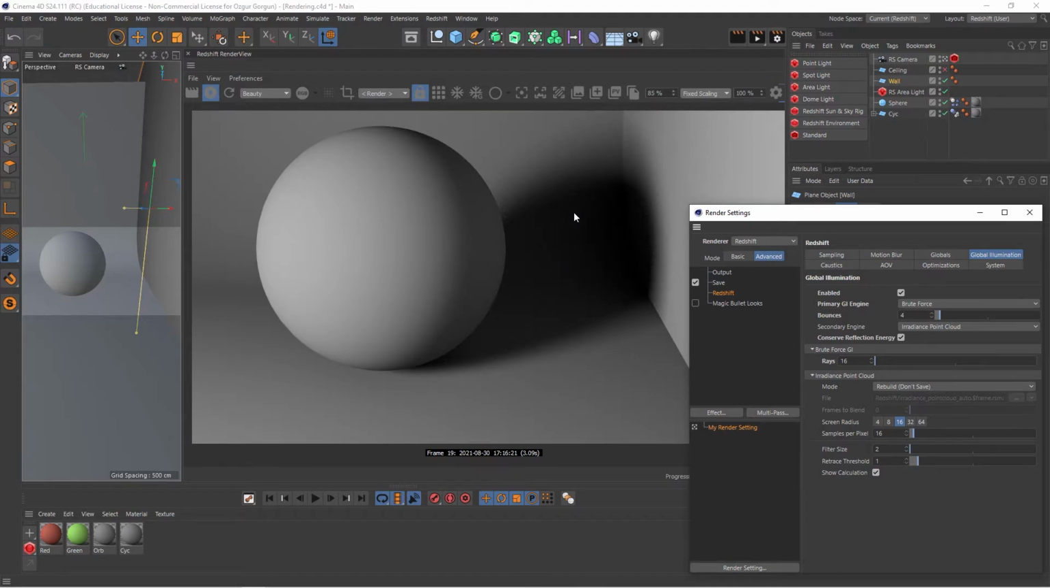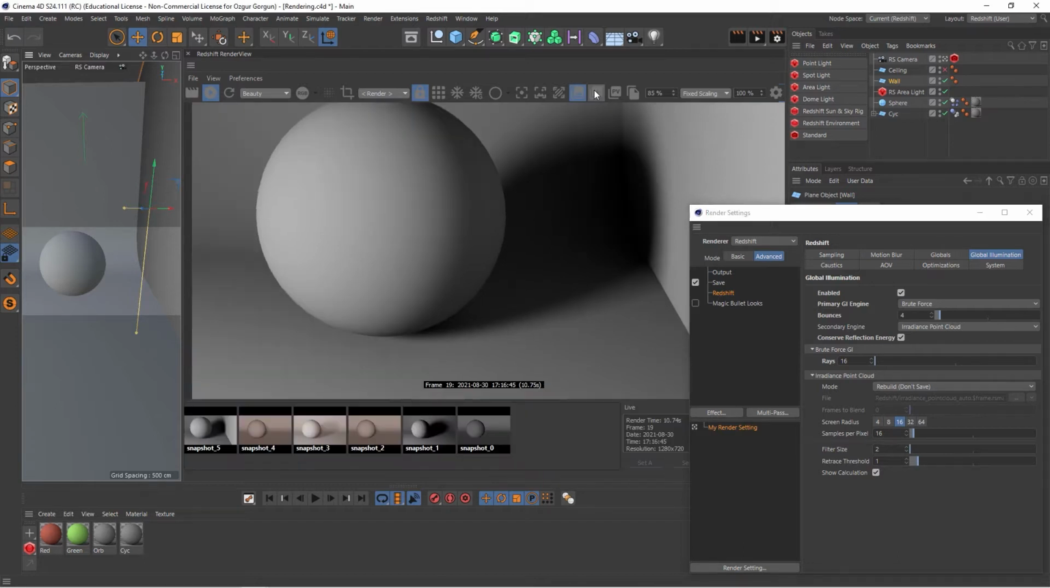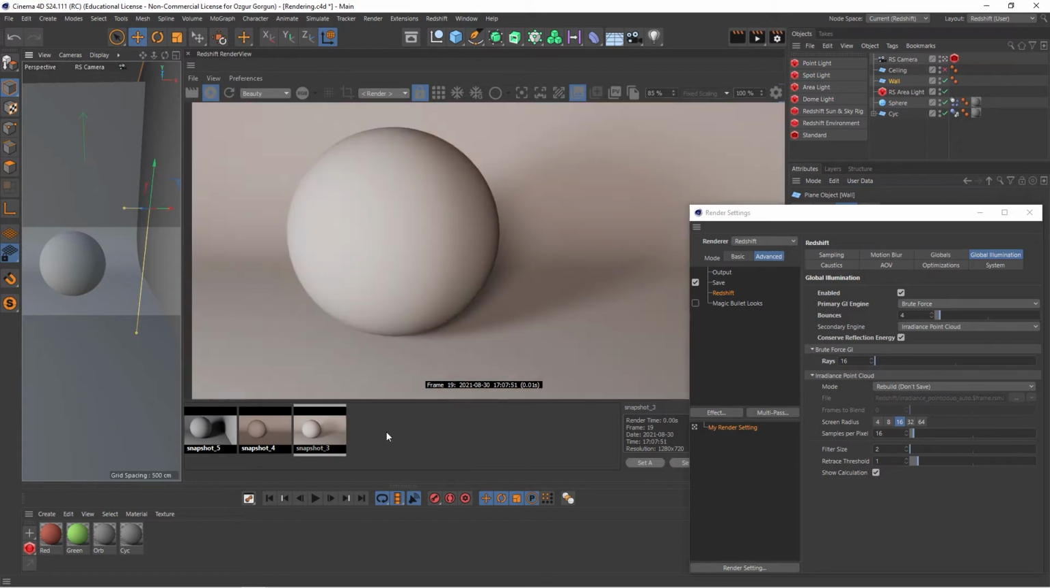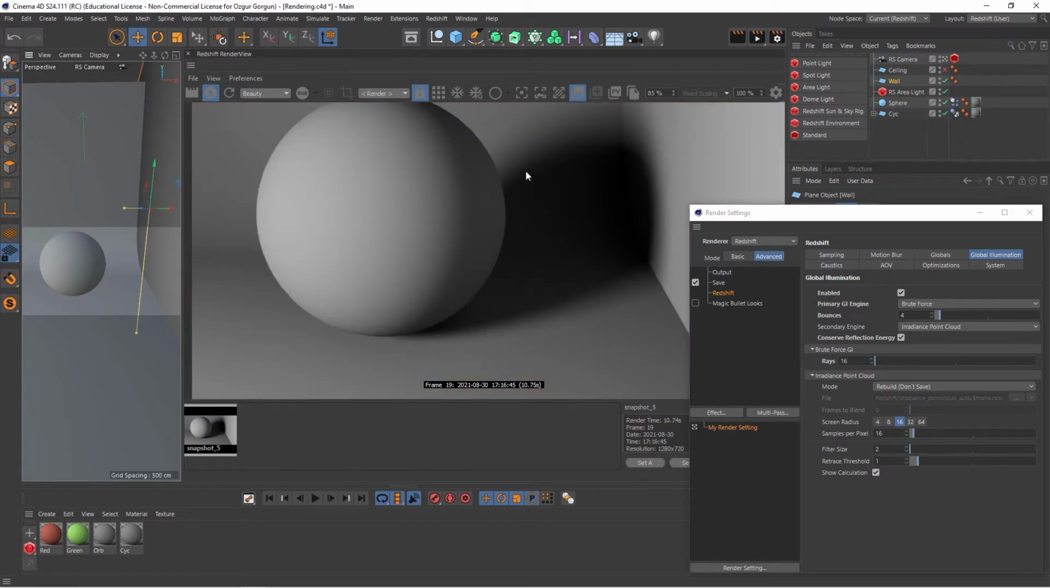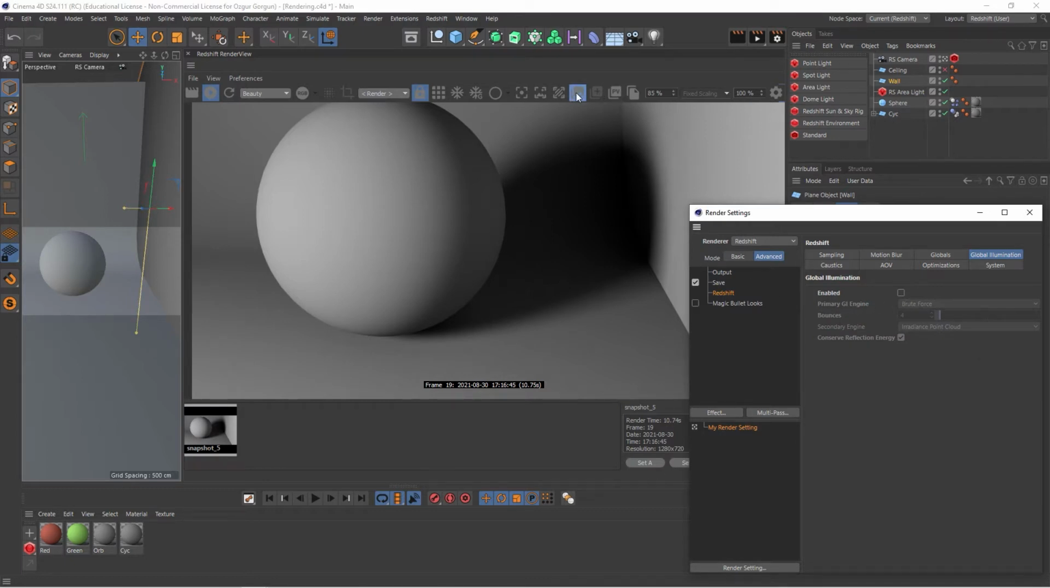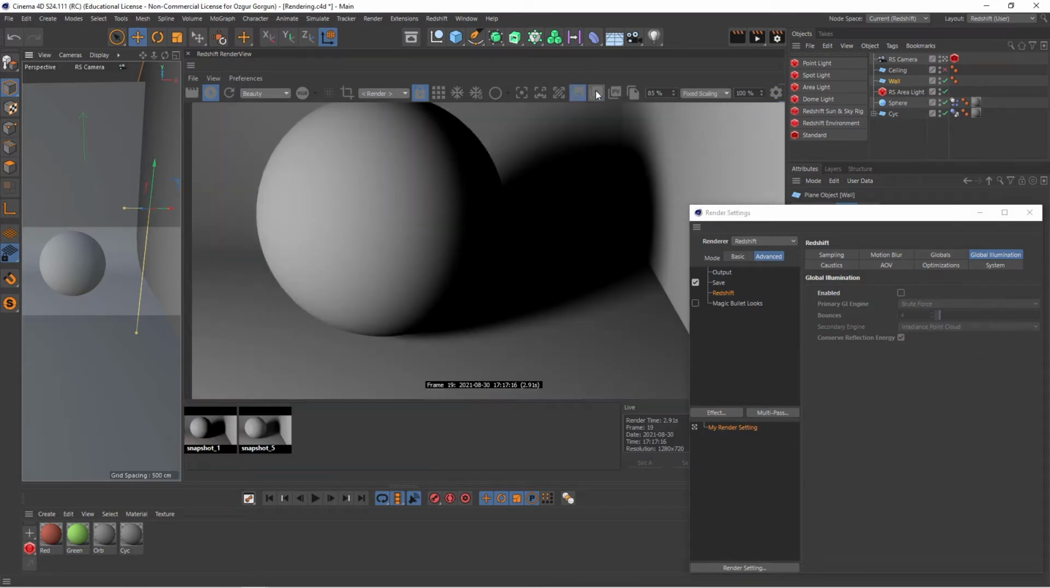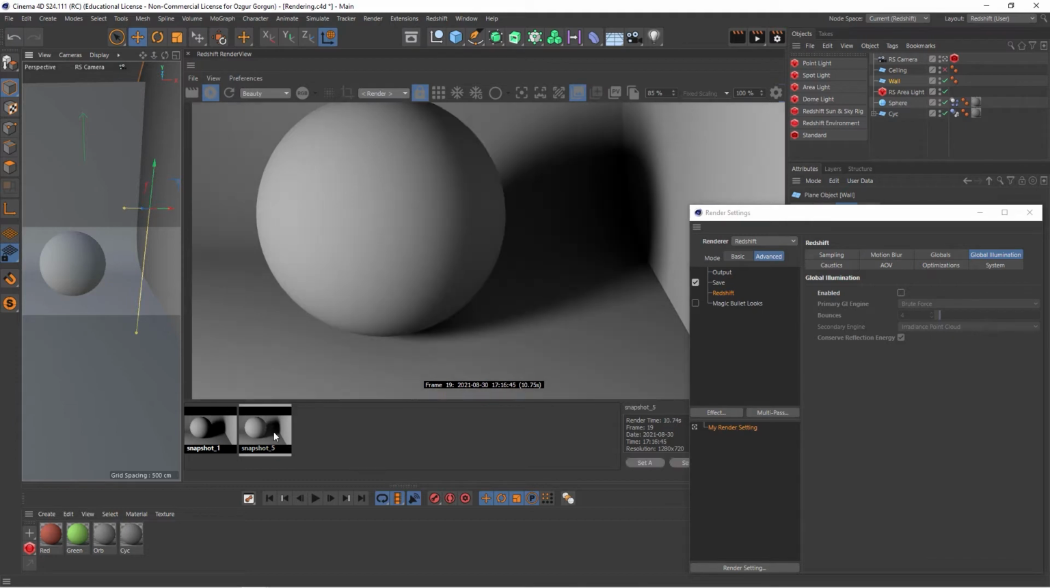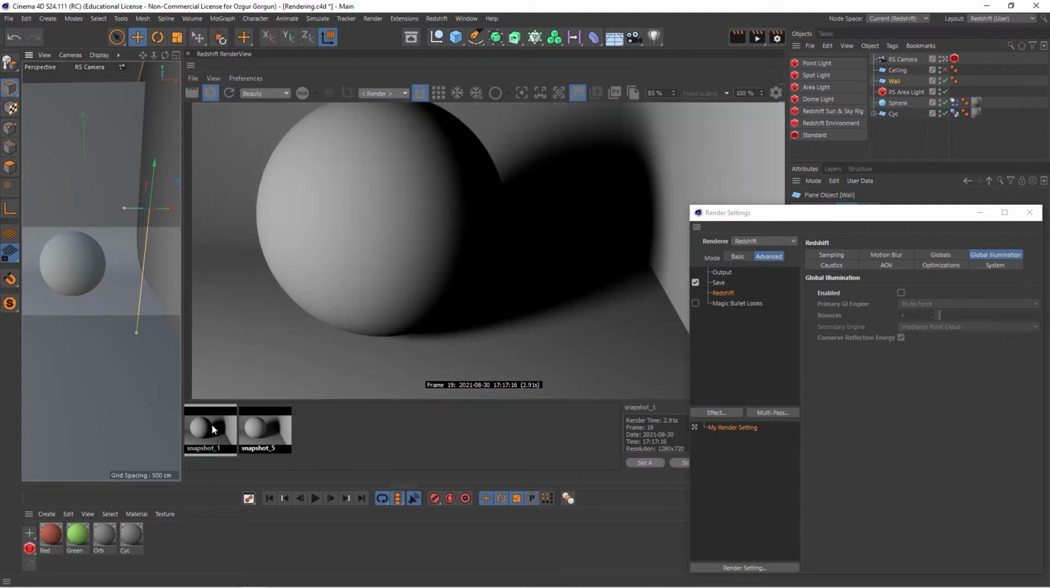Let's do some comparisons. I'm going to take a snapshot of this. It does remember the snapshots of the previous one, so I'm going to delete these. So I only have one left. And I'll turn off the global illumination and come out of this and take one more snapshot. So this is with the global illumination and this is without.